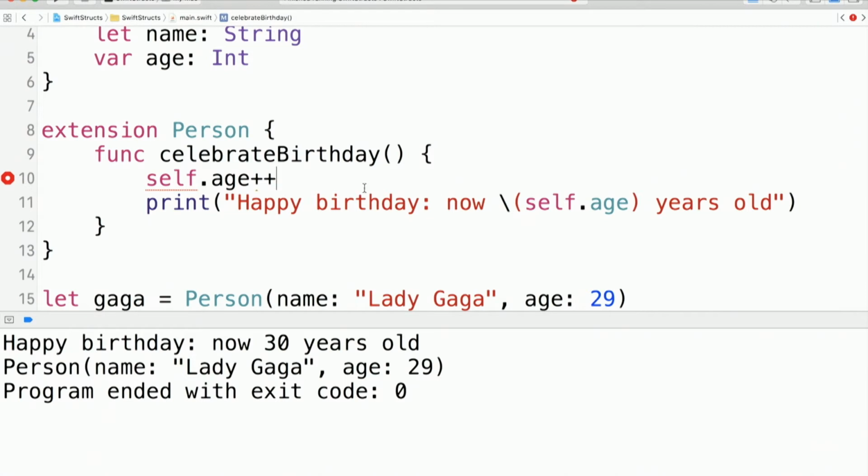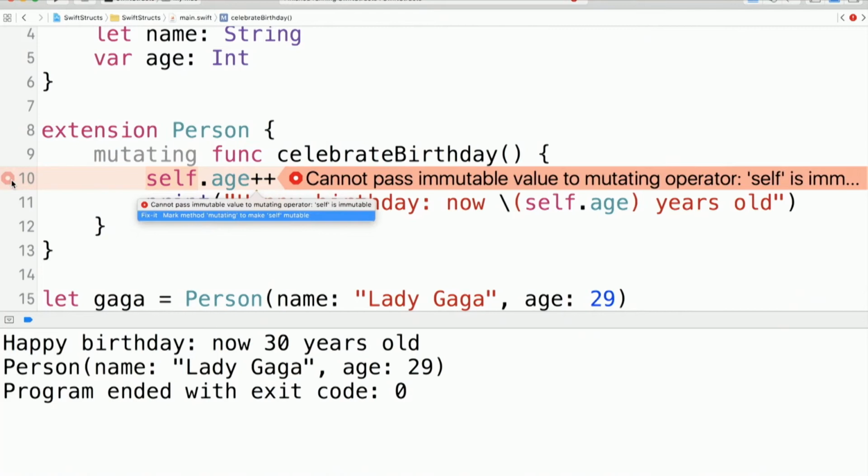Now we get an error, and this is the same error as we had before, because we had this person, right? And if you define a struct using let, you cannot mutate it. So how can we mutate inside the celebrate birthday function? This should be illegal, and it is. So what the Swift compiler says is, well, you can change the age if you want to, but then you need to mark the method as mutating.